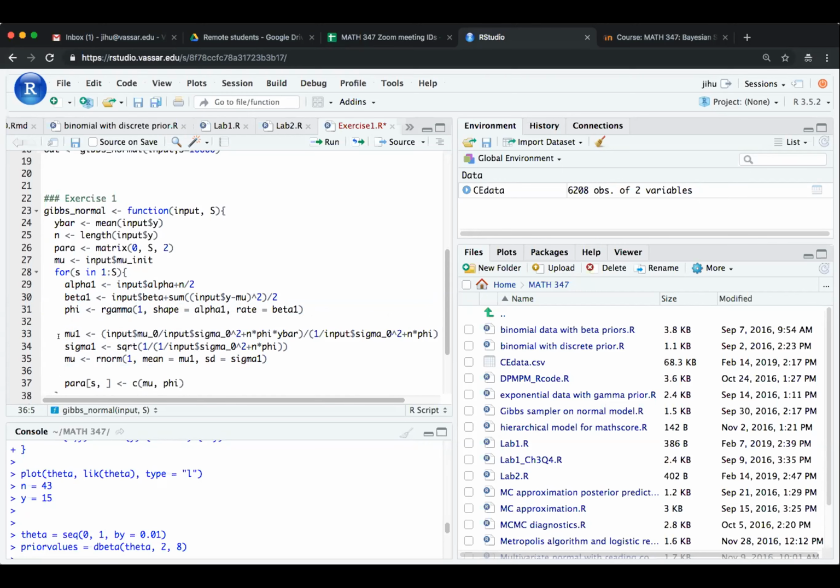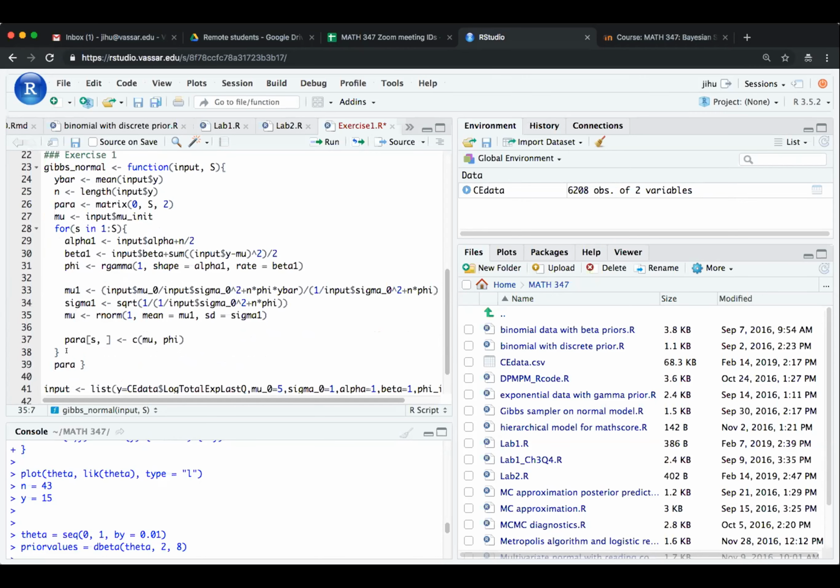So again, I don't think you need to change anything. You just compute the mu1 from, I think in this case, equation 17. You compute sigma 1, and then you draw a new mu. Okay? And the last line, you don't have to change it. You're saving it as mu and phi here. Some of you might want this to be very consistent. You can say phi and mu instead. But whichever, make sure that you know which column is for which later.